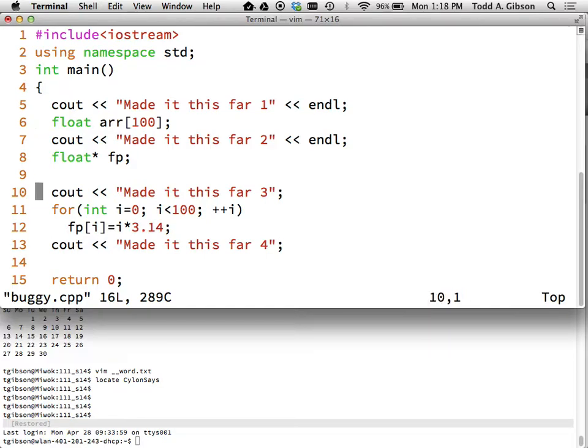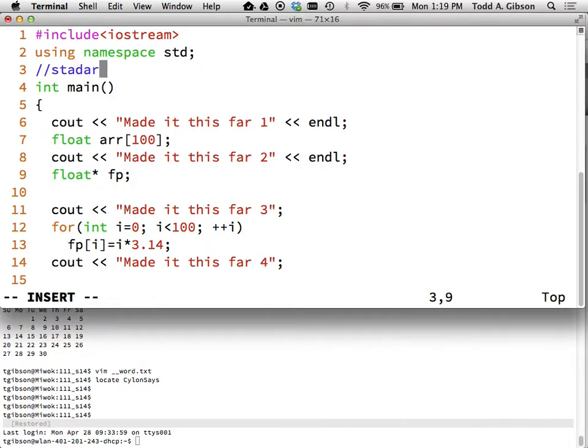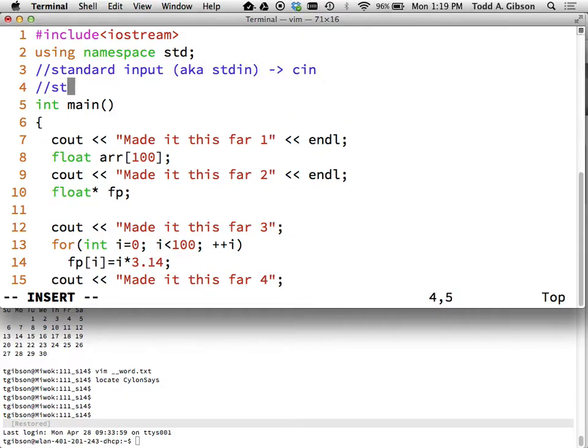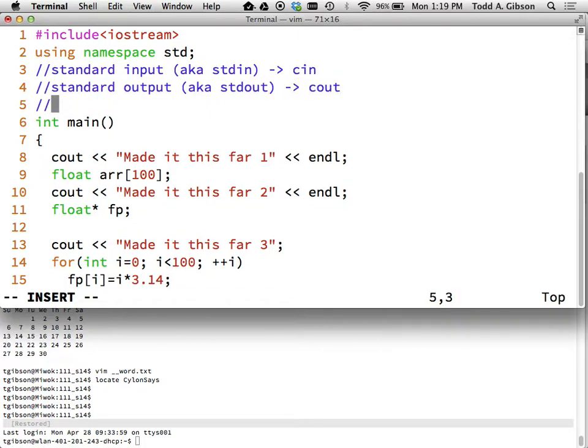So how can I solve this problem? Well, it turns out there is another output stream that you have access to in the standard library. You have standard input, also known as stdin, is cin. Standard output, also known as stdout, is cout. And there's also something called standard error, also known as stderr. So there's another output stream, and it's called cerr.